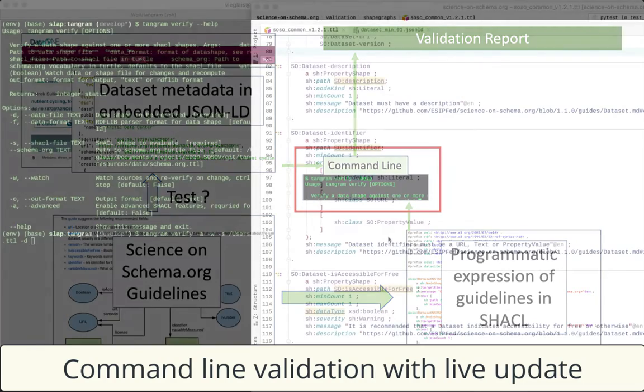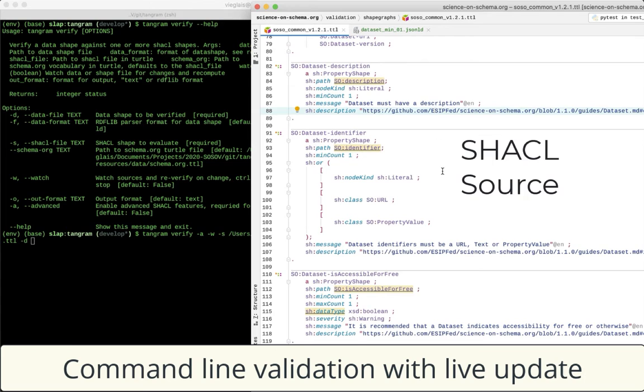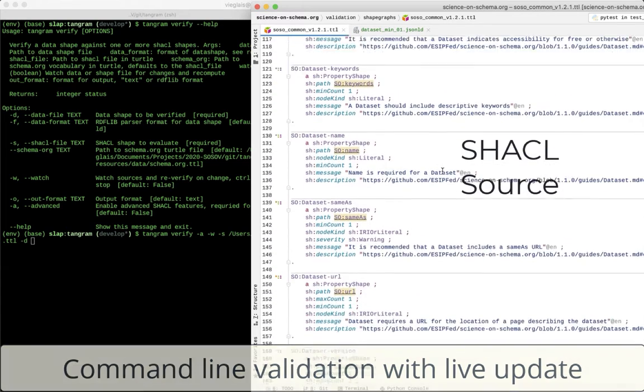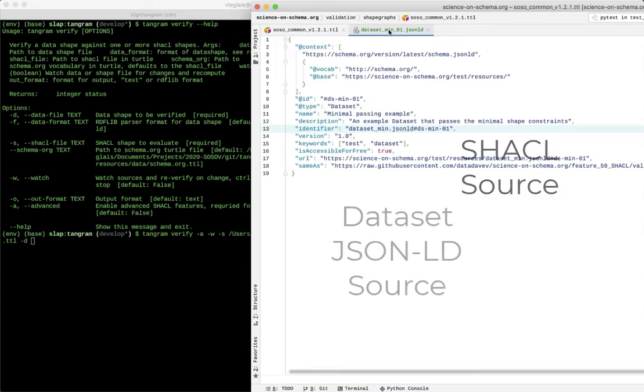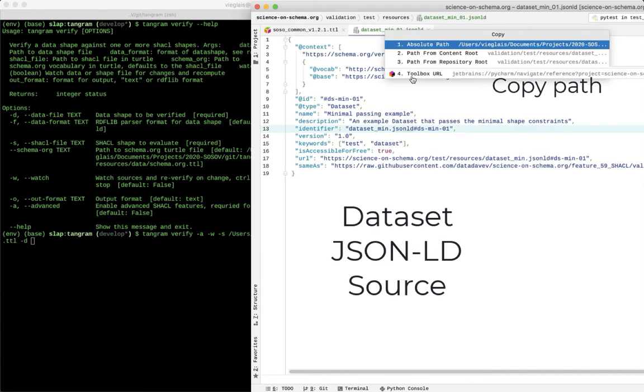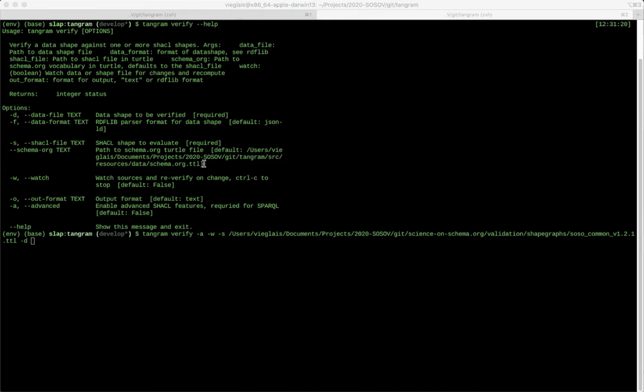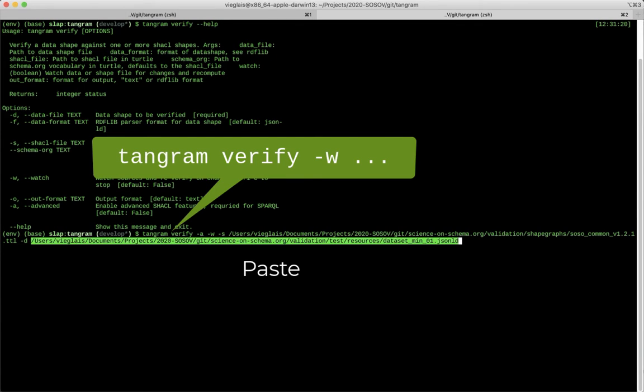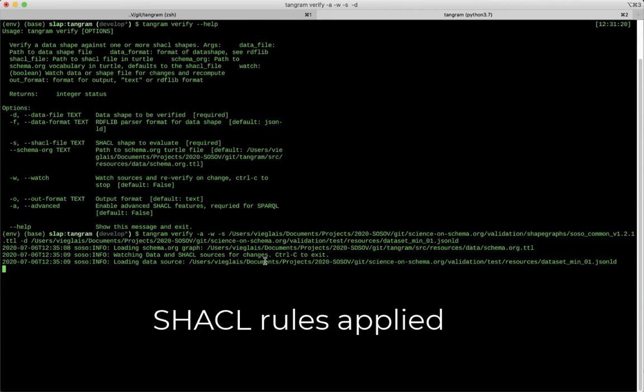Tangram is a command line application that takes as input the path to a SHACL source file and the path to a JSON LD file describing a dataset. When executed, Tangram immediately applies the SHACL rules to the JSON LD file to produce a validation report.